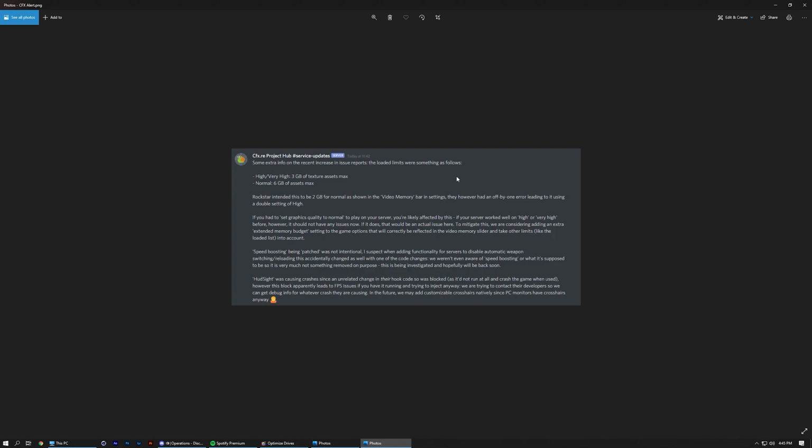The loaded limits were as follows. High/very high. You guys might not know what this means, totally fine. 3 gigabytes of texture assets max, and normal is 6 gigabytes of assets max. So reading right here, Rockstar intended this to be 2 gigabytes for normal, as shown in the video memory bar in the settings. They however had an off by one error, leading to it using a double setting of high.